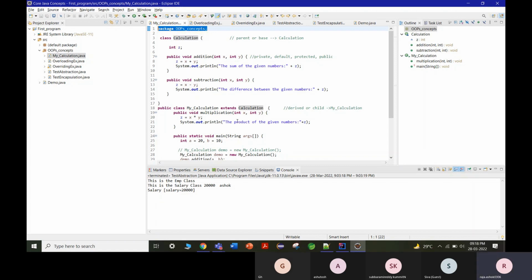So did you get the idea about package? We need to explicitly mention that my class is present in so and so package, so and so folder.